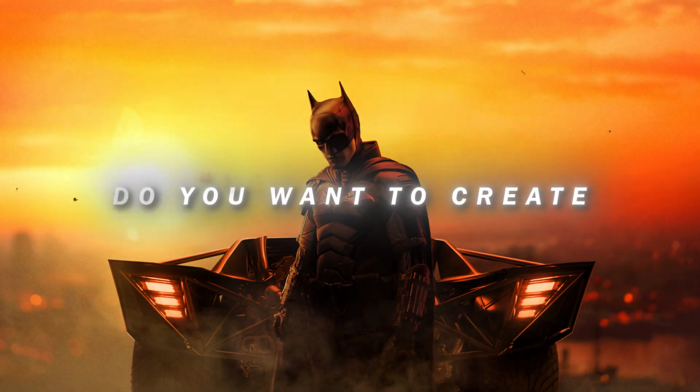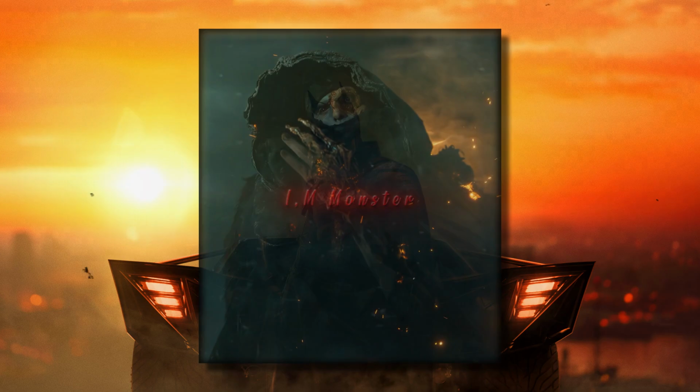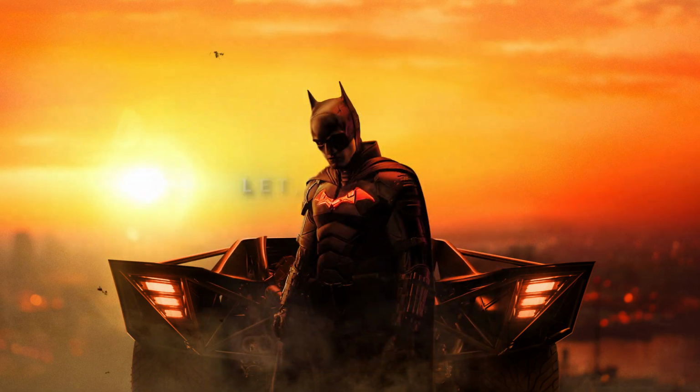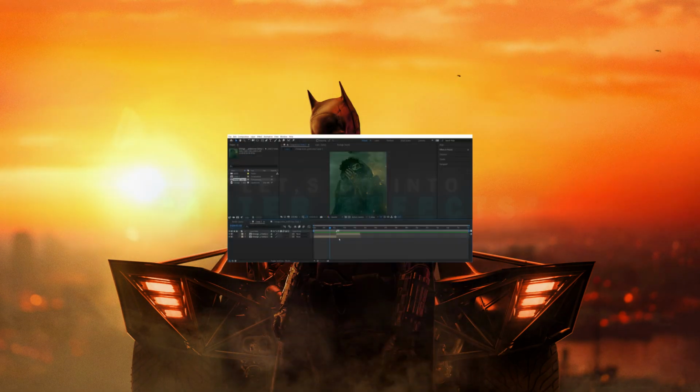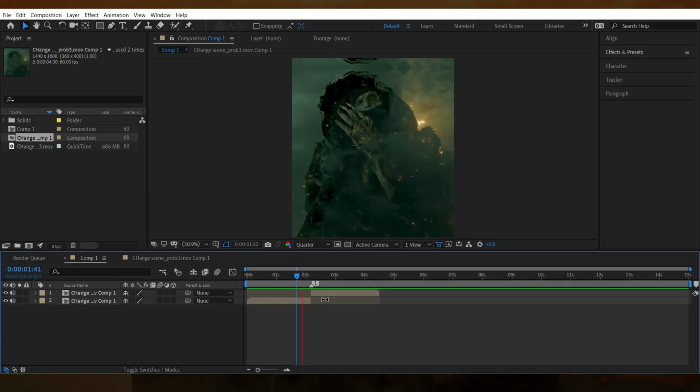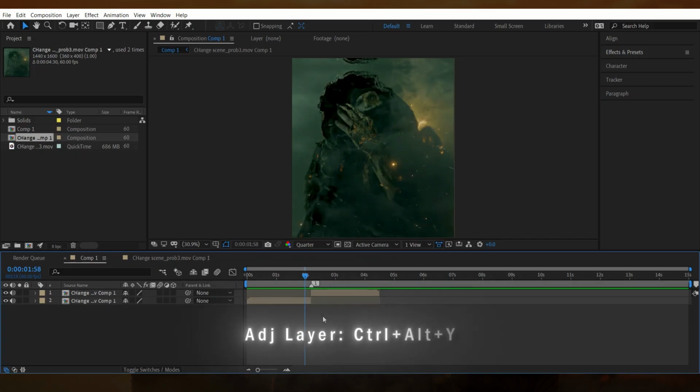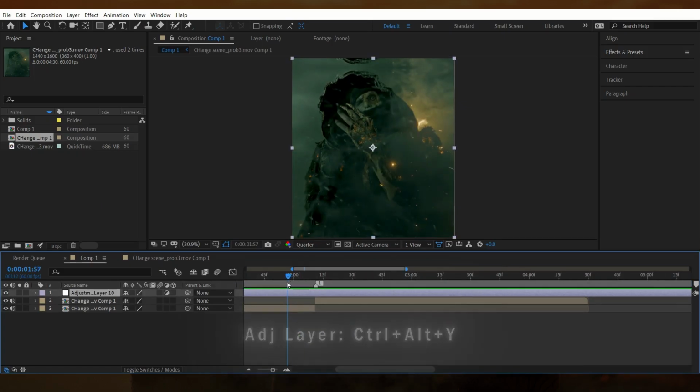Do you want to create a transition like this for your edit? So let's go into After Effects. Start by adding an adjustment layer between your two footage clips.